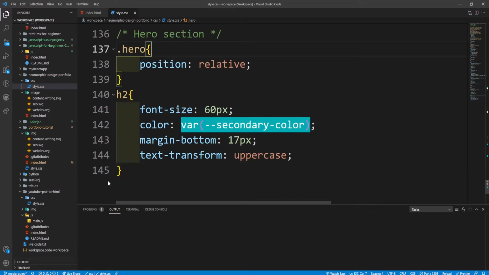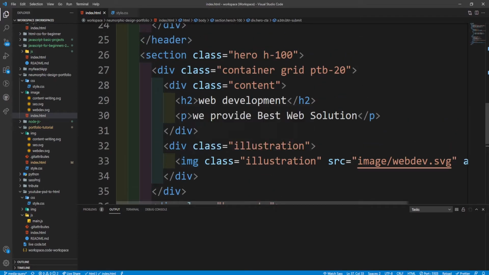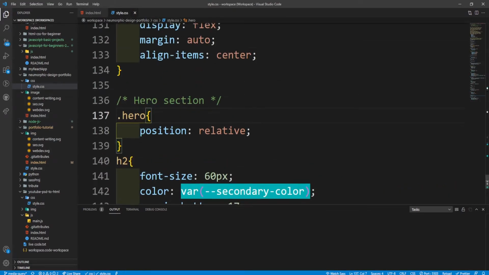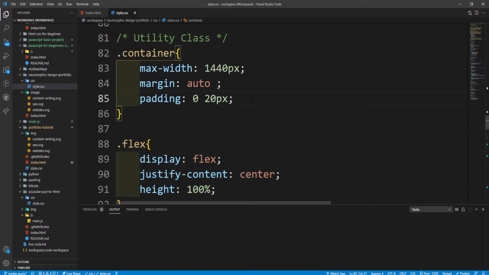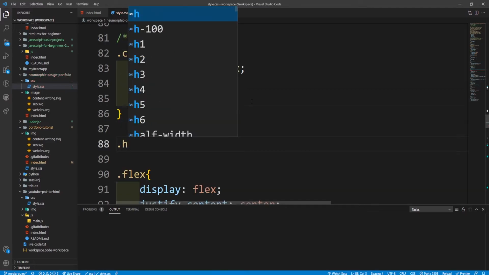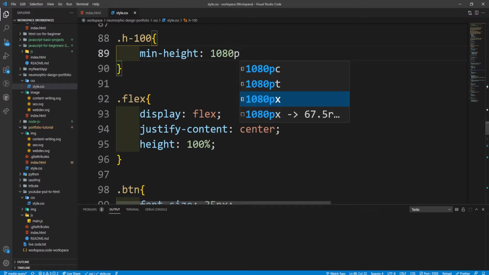So we have added the H2 property. Now what else? We have created this hero property. Now we initialize this at 100. So go to the utilities, dot h100 height 1080 pixel.